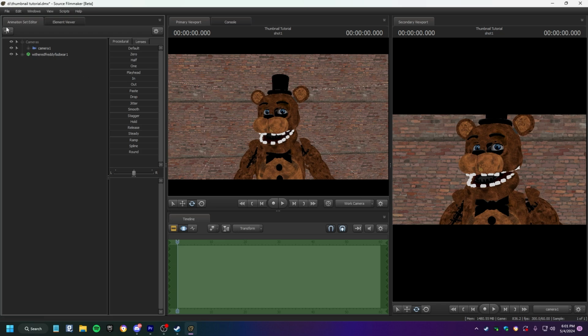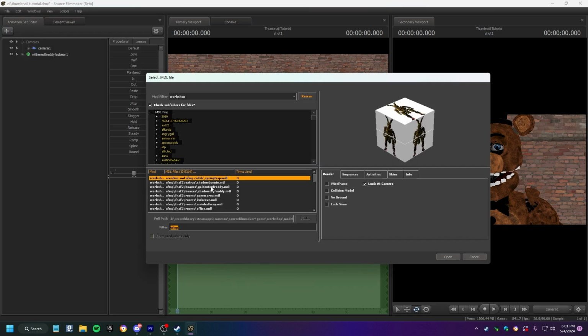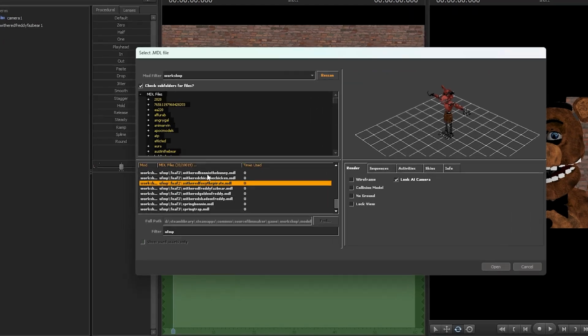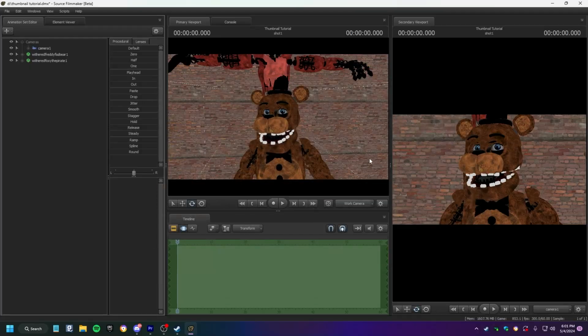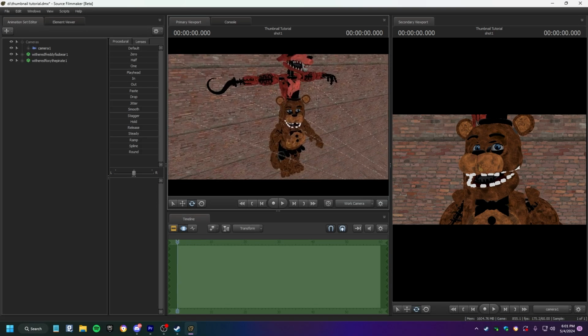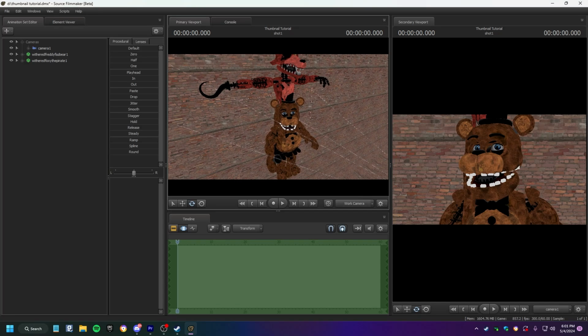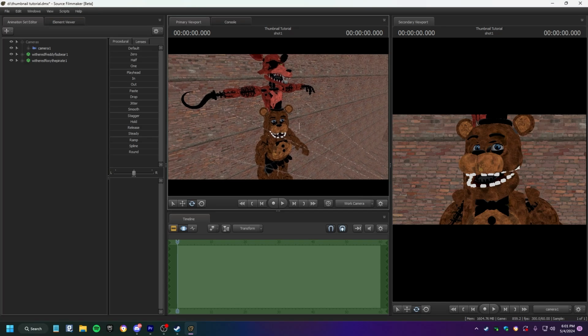Now, once we're here, we just want to add another model. Again, go to new model. We're still here, so we want to go all the way down, because I have other models actually. We want to go to maybe Foxy the Pirate. Yeah, sure, that's cool. We want to go to open. Now, as you can see, he's kind of weird. He's still standing. We just want to do the same exact thing we did with Freddy.